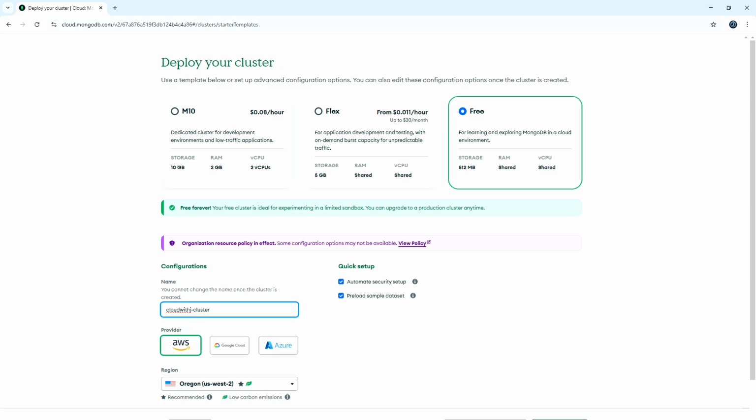Now, before we create the cluster, let's check the quick setup options. Automate security setup, we will leave this enabled to keep things secure. Preload sample dataset, this lets us load some example data, which can be useful for testing. Everything looks good, so let's create the cluster and move on to the connection step.